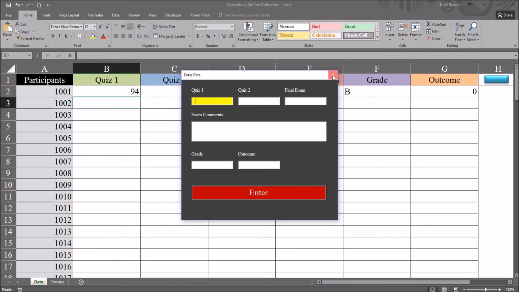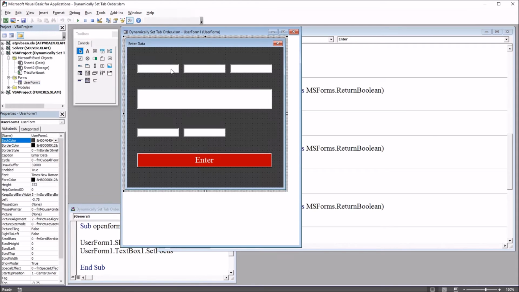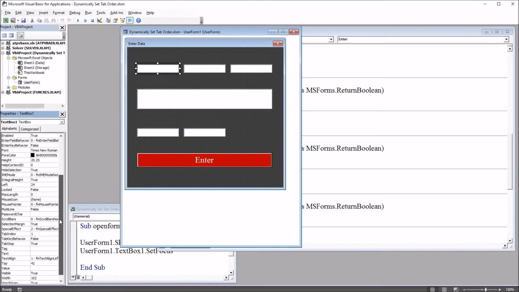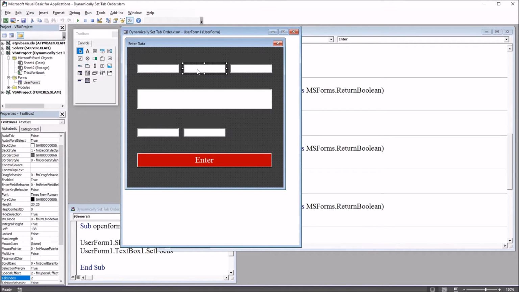So let's take a look at the Visual Basic Editor. Alt F11. See, I have the user form here with these six text box controls. And when I select one, if we move over to the properties here on the left, we can see that the tab index property is set to 1 for text box 1. And for 2, it's set to 2, and so on all the way through text box 6. And this is how it was set by default, because this is the order in which these text box controls were placed on the user form.